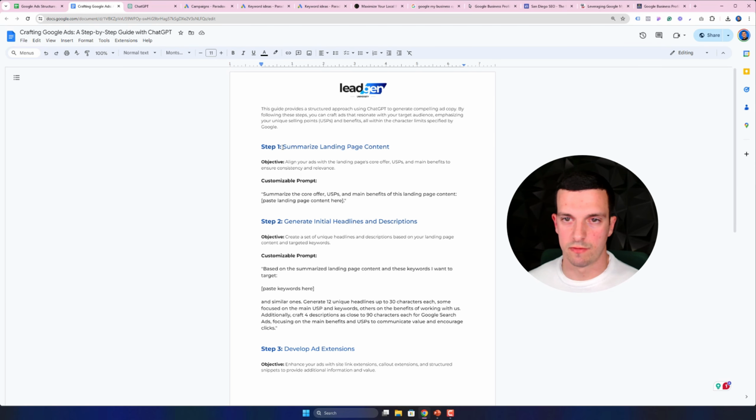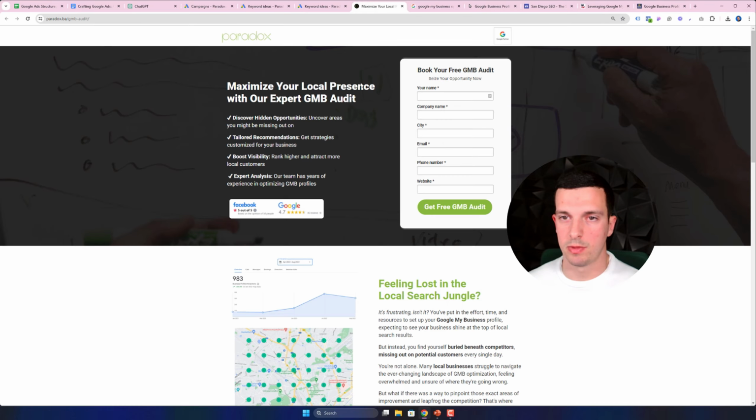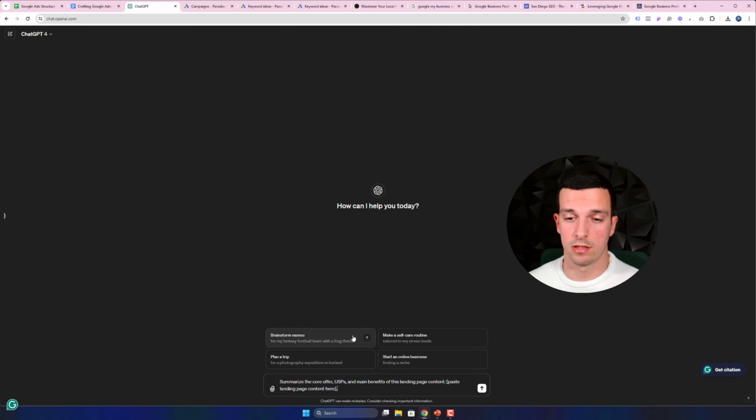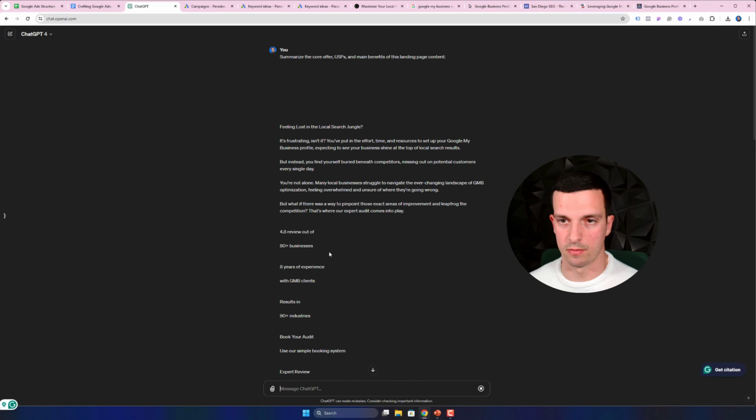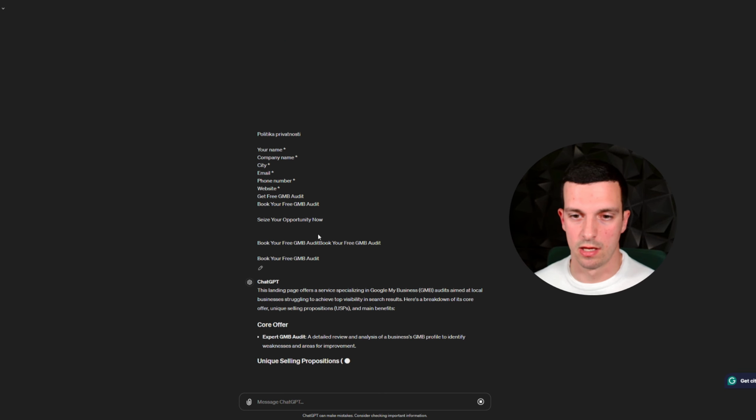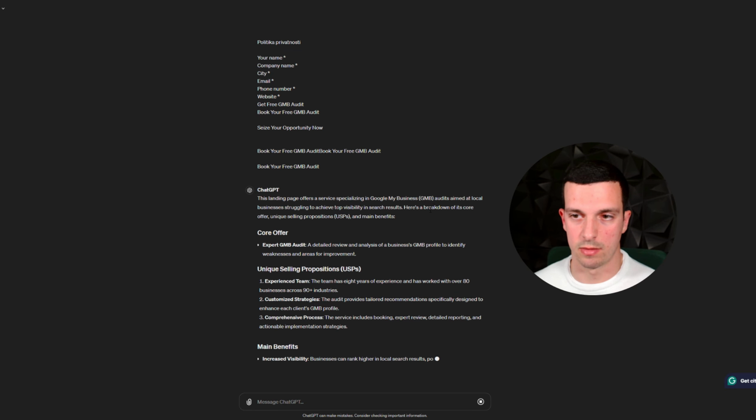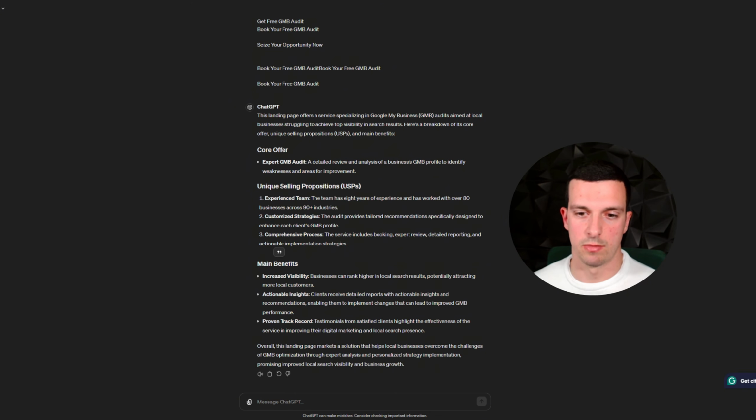So let's come to the first step. Summarize the core offer, USP, and main benefits. Just copy paste this one here and go to your landing page. Control A, Control C, or on a Mac, Command A, Command C. And then you can just do this. And yeah, doesn't matter the spacing and everything. You just want ChatGPT to summarize it. This landing page offers Google My Business audits, aimed at local businesses, core offer, unique selling proposition, main benefits.